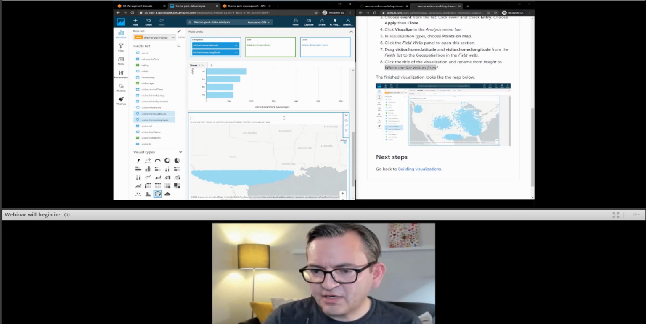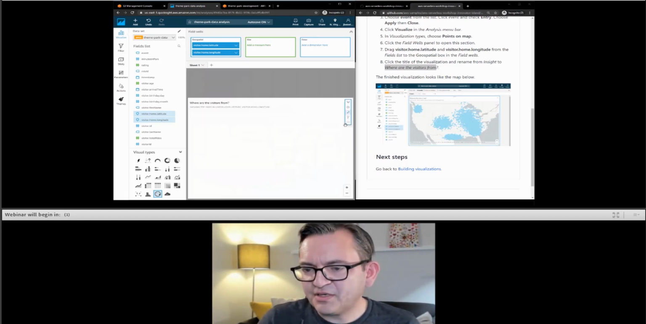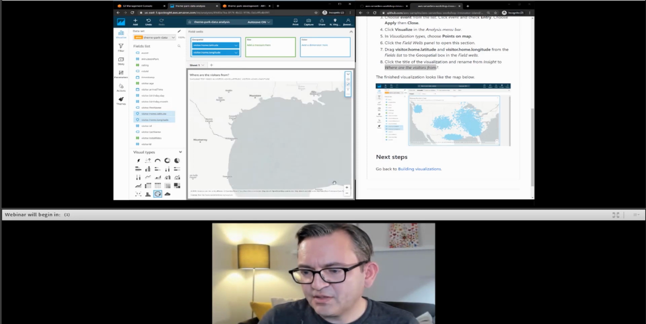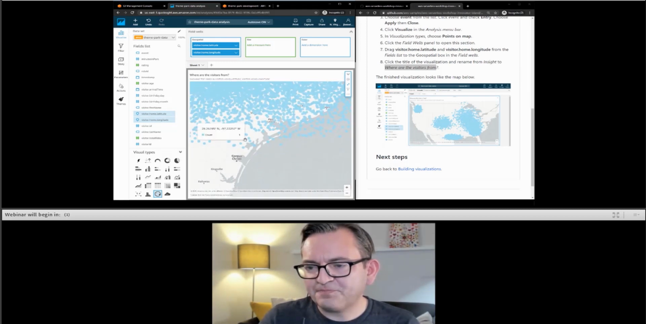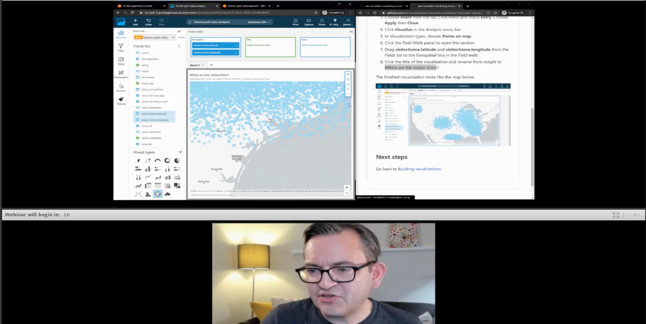And let's change the title there. And I'll make this a bit bigger so you can see. This now shows me drop pins of where everybody is from in my park. Looks like we've got a lot of people from Texas today. So that is the second visualization.